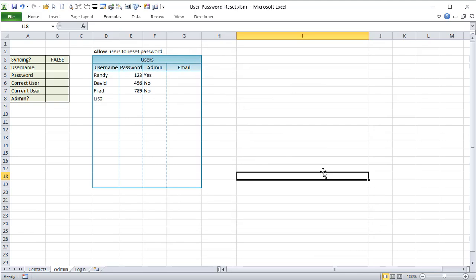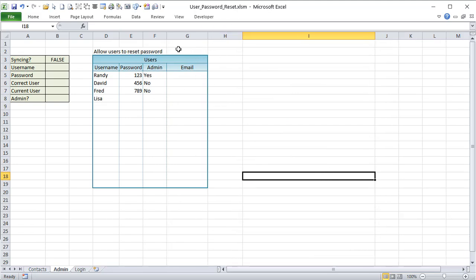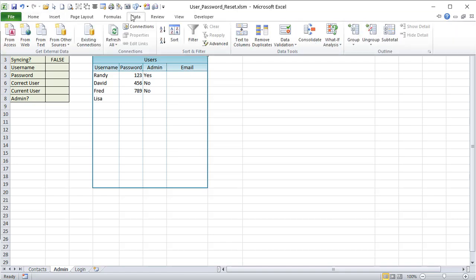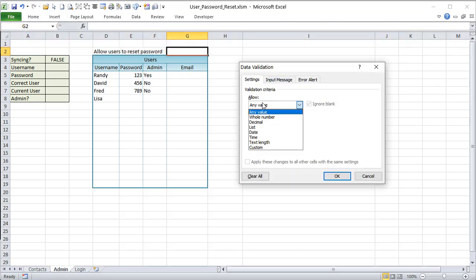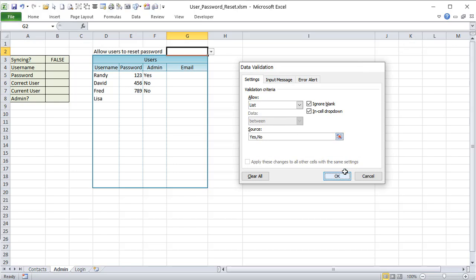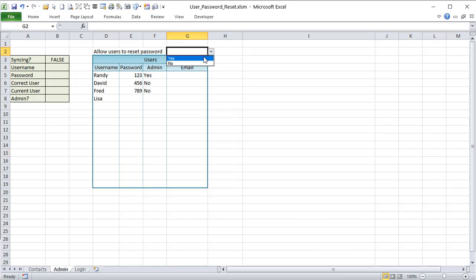So that's really important. All right, now we have a space for the email, and I also have a space for them. And I want to put in the yes or no. Give the admin the ability to turn this feature on or off. So we're going to put in a data validation here under Data and Data Validation. I'm just going to give it a yes or no validation. Under the Allow, we're going to create a list, and then we're just going to create two different options, yes and no. That's all we really want here. So now we have the ability to choose yes or no.